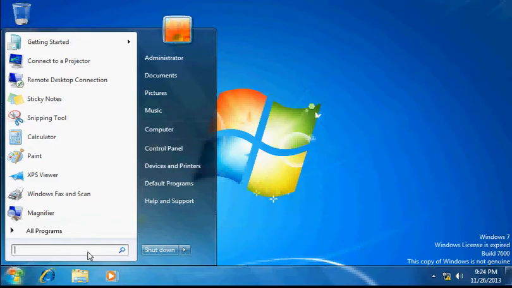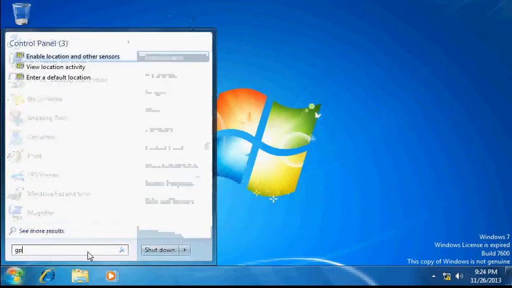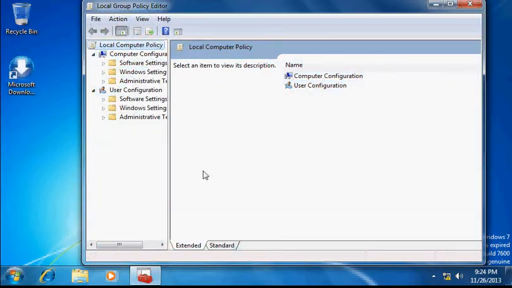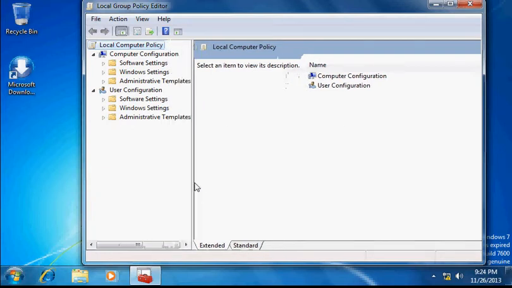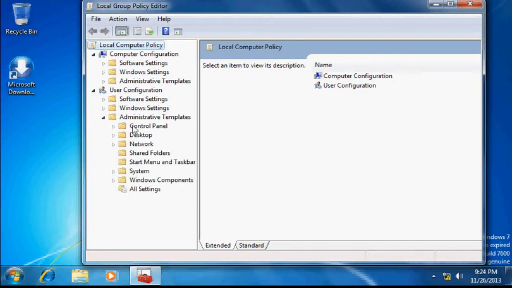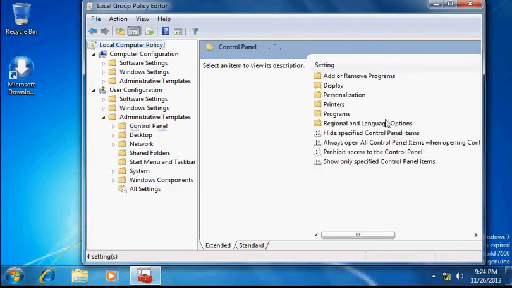If we go down to the search bar, we can type in gpedit.msc, and that will bring up our local group policy editor. Then we want to look at the user configuration, and we'll go down to administrative templates, open that one up, and you can see the control panel right there. So we'll just click that to open it up on this side, and it gives you some options.